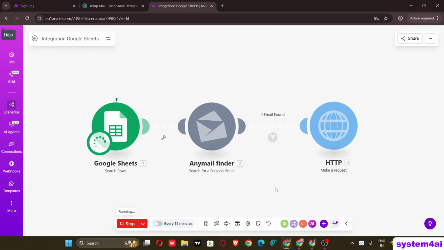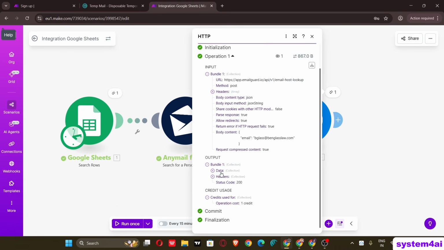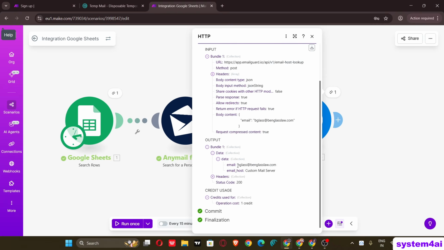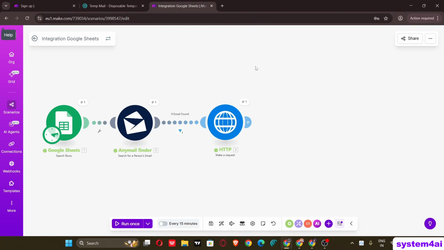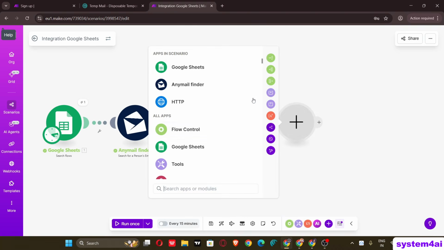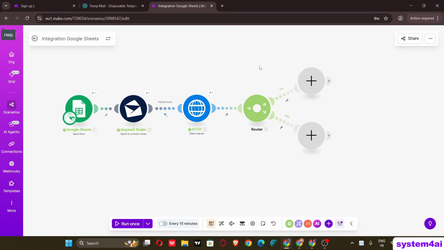Now let me run this. Run once. Now I found the email. Now if I look into this data, so this is the email address, and this email host is a custom mail server. Cool. So this is the purpose of this HTTP node, to find the email host. Now based on this, we're gonna filter out a lot. So click plus and click router. So this is gonna be a branch. So it's gonna go into different directions based on the filters that we're gonna keep.